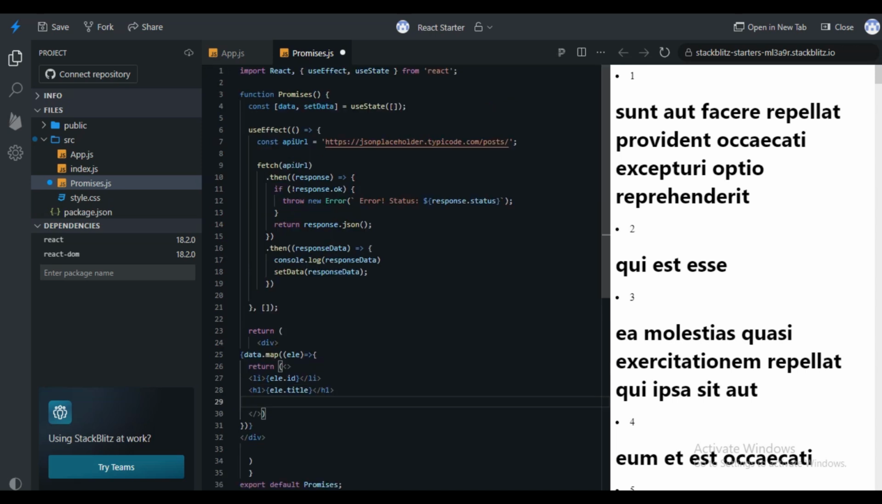So guys, this was a basic usage of promises. In this way we can use promises to populate our API data and handle asynchronous operations. In the upcoming videos we will talk about how to populate this API data by using the async await function.